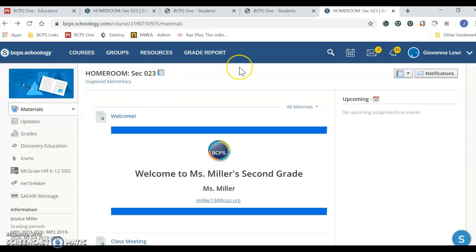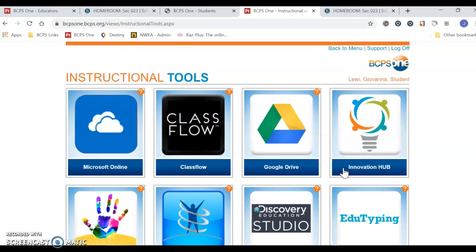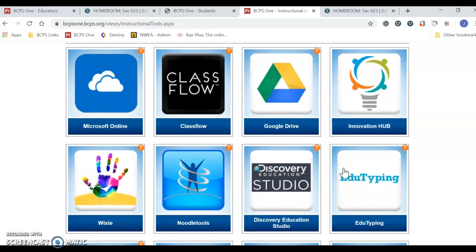So then, in order to get into Wixie, they're going to go back to this part, and they're going to go to instructional and productivity tools. Now, I do not know if Ms. Bogle has everything uploaded to Wixie. I know we've talked about the idea. She liked the idea. I don't know if she actually did it or not, because I don't have access to her page. So you can go onto her page and see what she has, or go ahead and email her and see what she does.